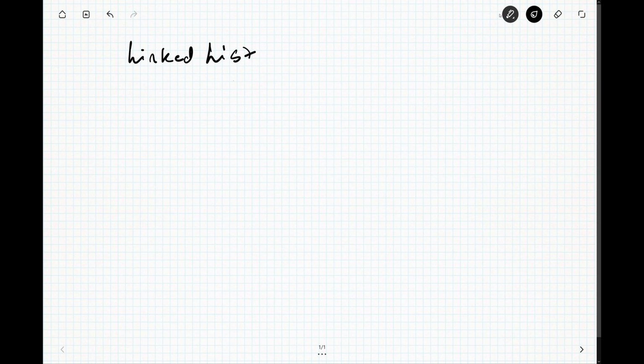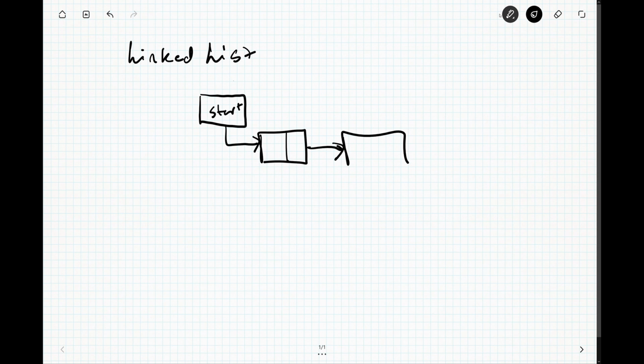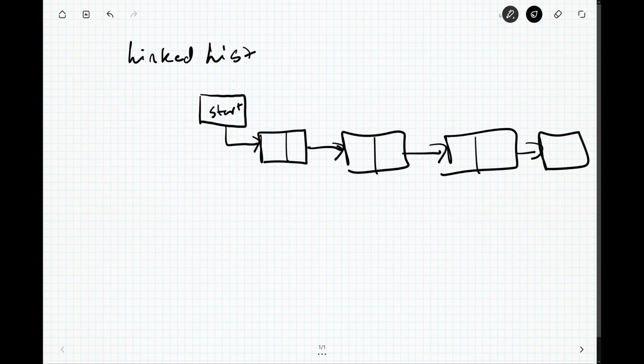Now what if we have a list that has a bunch of elements stored in it and we want to place something at the end? So we have start. Start's pointing to a node. We have another node. We have another node. And then finally, the end of this is null. How do we insert something all the way down here at the end where everything is null?